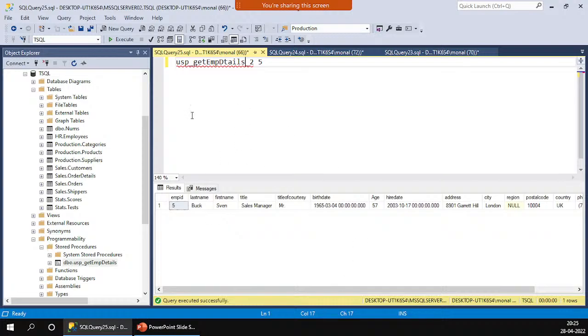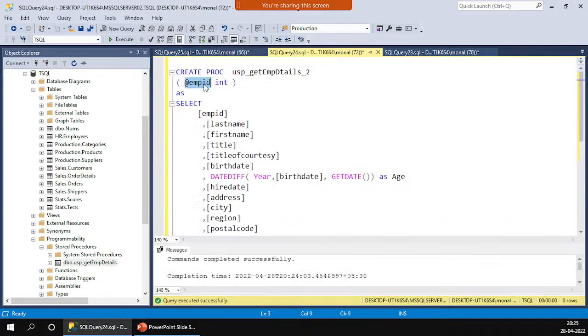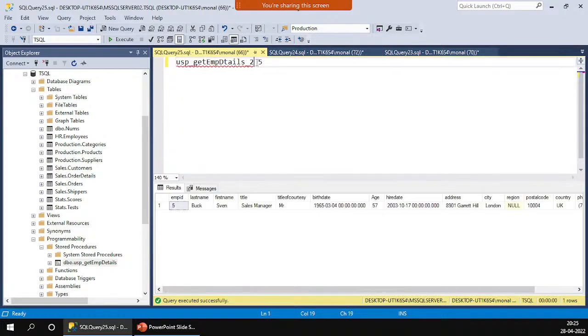But it is not a good practice to pass the parameter without a parameter name. So to pass that parameter, you can specify the parameter name also. Now here you can pass equals to 5. If you have multiple parameters, then you can use the parameter name and pass it like this. You can even use an execute keyword. So this is one way.